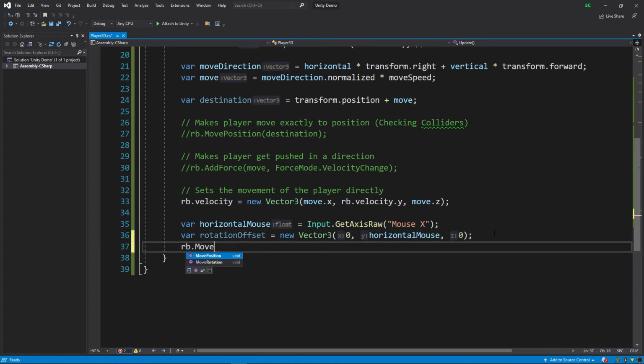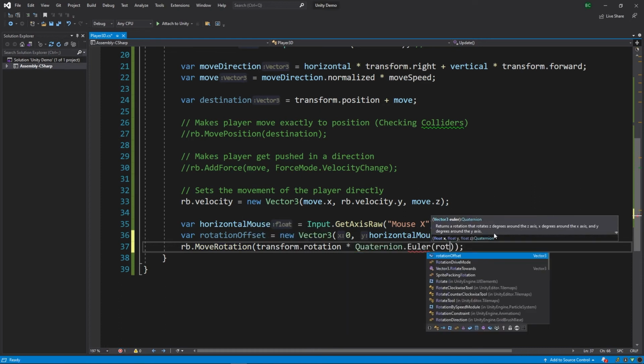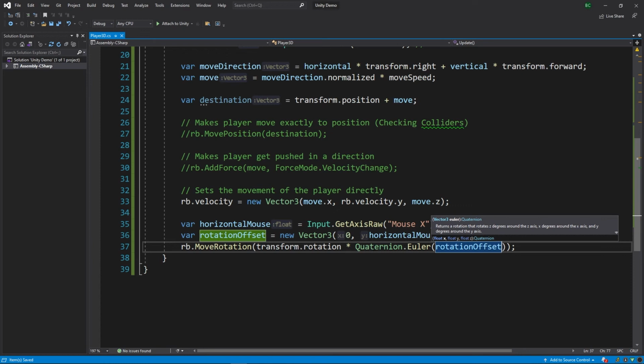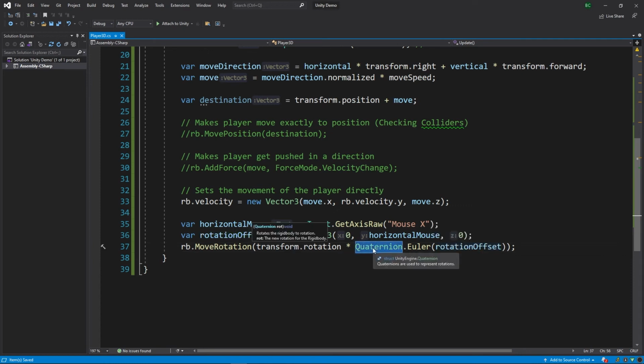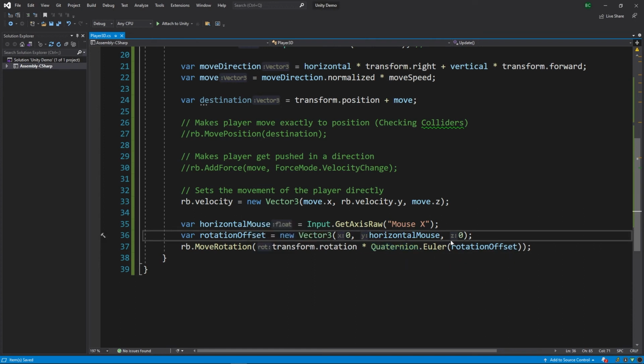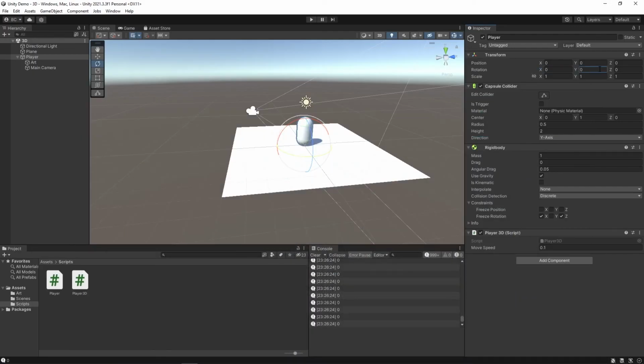So then I'm going to say rb.move rotation transform.rotation multiplied by quaternion.euler rotation offset. And I'm not going to explain quaternions. They are incredibly complicated. Basically, it's these three values, and it's a mathematically efficient way to represent rotation and not have weird issues. I don't think there's a better way to explain it.